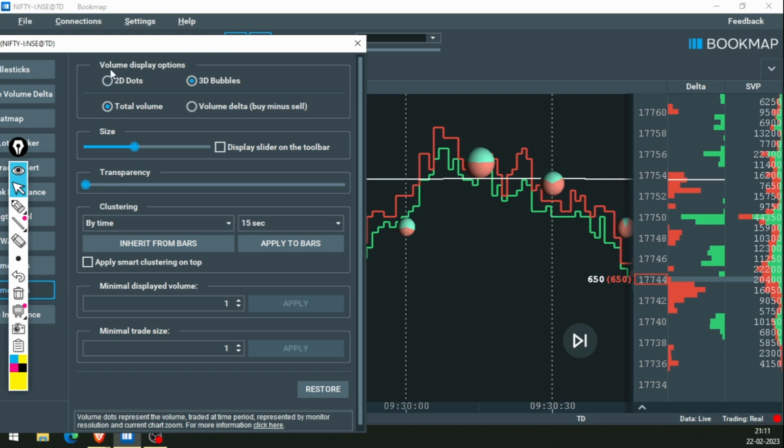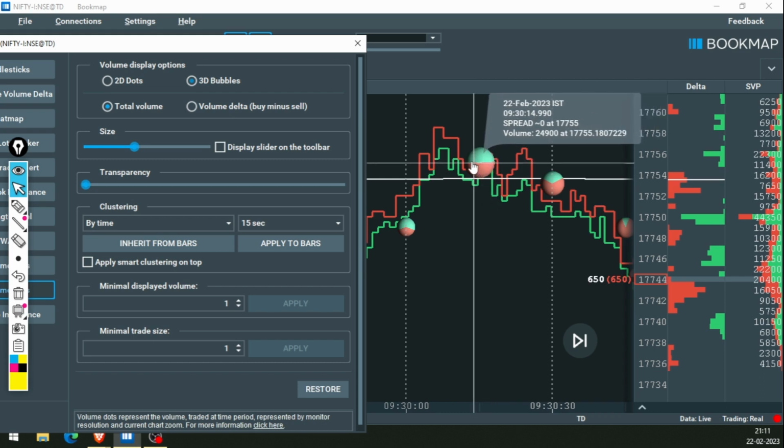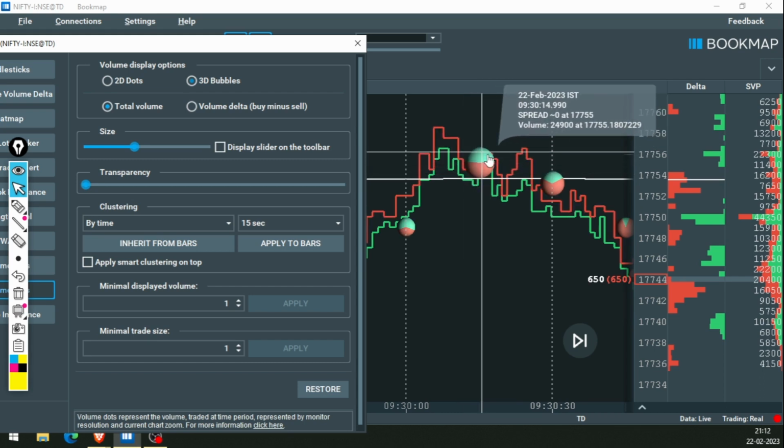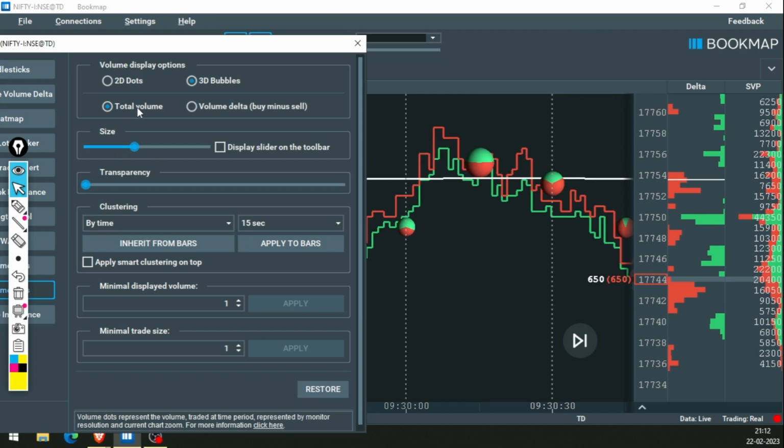Right now, in the first section we have two options, right? You can see the bubble in a 2D way or in a 3D way. Obviously the presentation is a little better in 3D, so I go with the 3D presentation. If you want to see the total volume traded, like how many buy orders and how many sell orders have been punched at this time, you just need to select total volume. It will show you the buy orders and sell orders also.